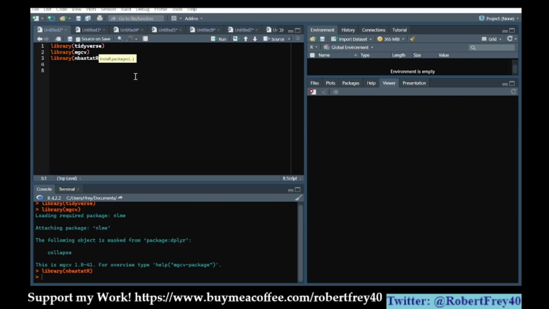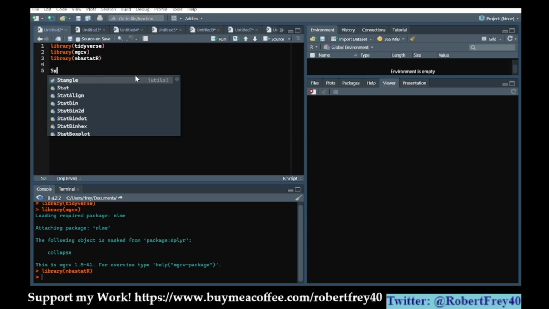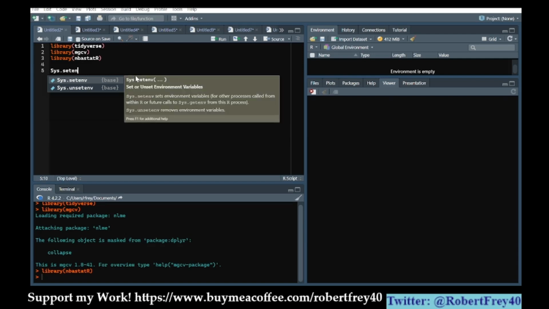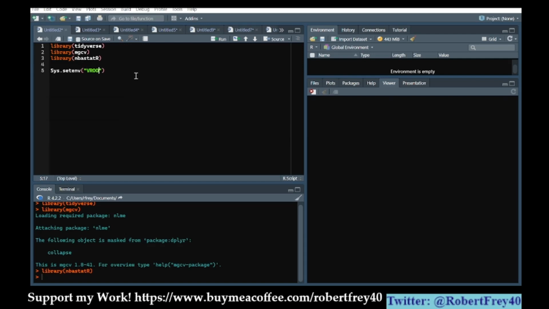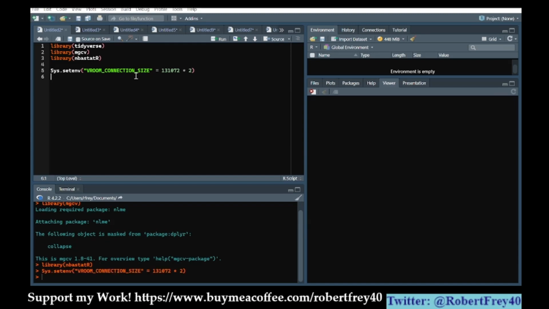Okay, so with NBAStatR, you need to basically double your Vroom connection size because it uses a Vroom package that pulls the data that we need. So to do that, you just do Sys.setenv in quotes, VROOM_CONNECTION_SIZE equals, and the default is 131,072 units. Just double that.